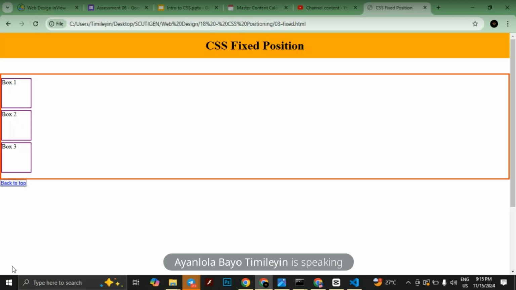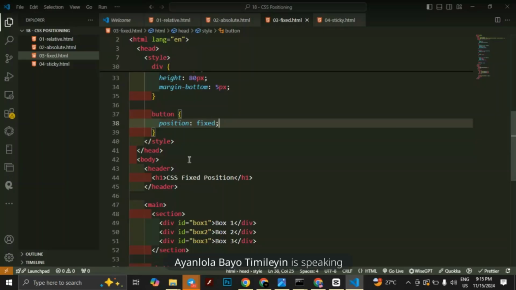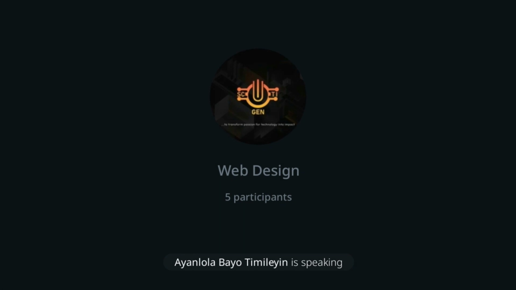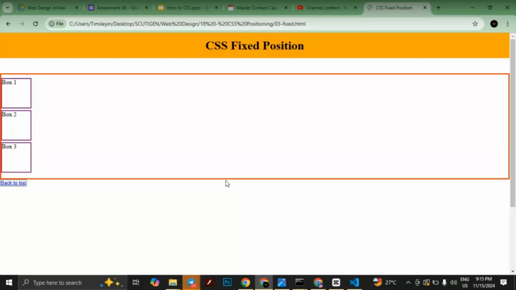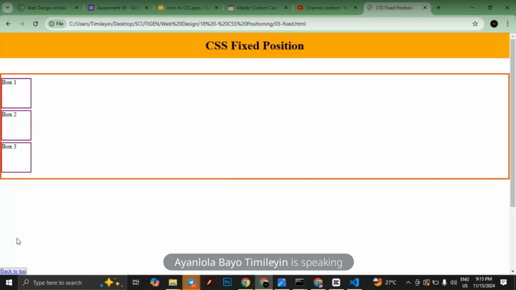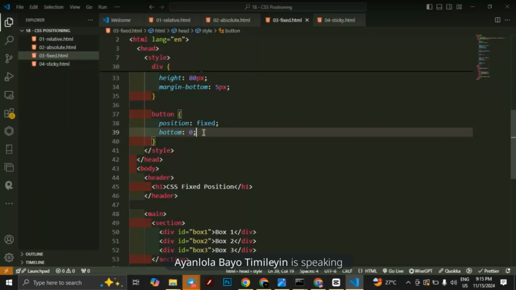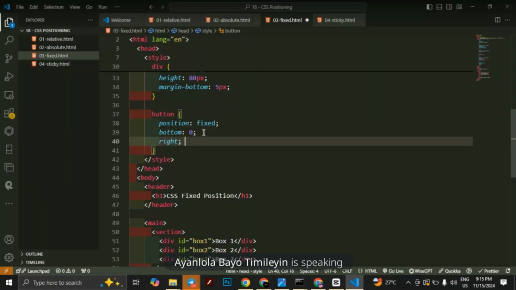So to the bottom now, we can set the property to 0, bottom 0. Remember again, this property cannot work unless there is a position property in the declaration block. So save, back to the browser, refresh. So we have pushed it to the bottom. Now if I want to push it to the right, that means I will set right to 0, right 0.